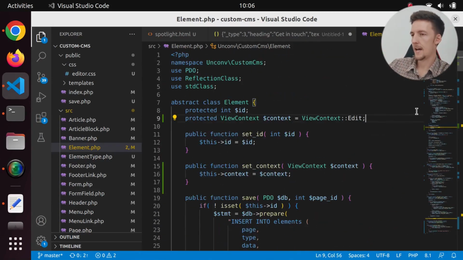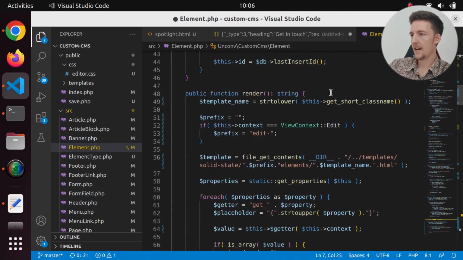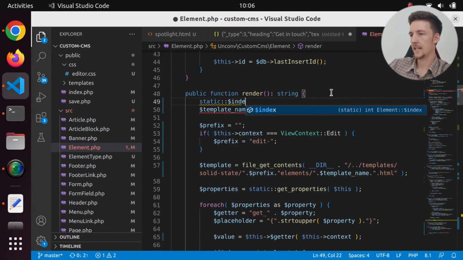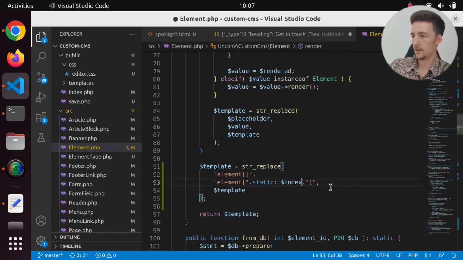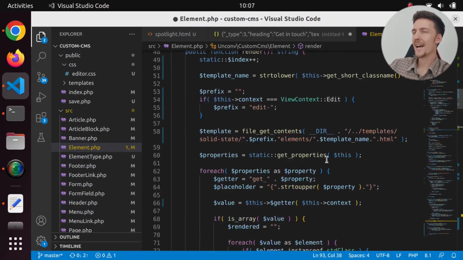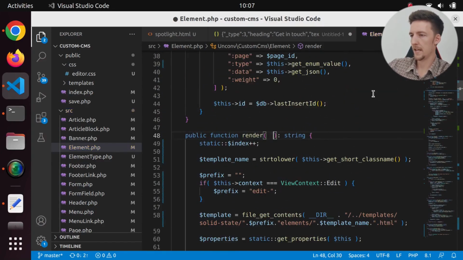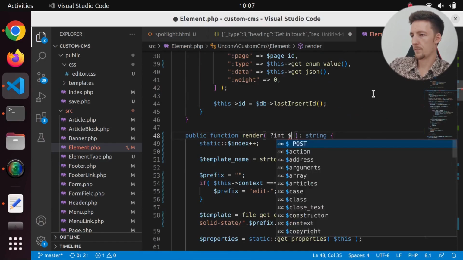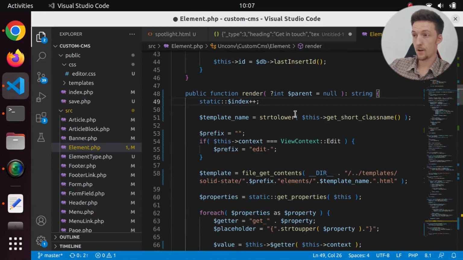So let's create an index here. Let's say public static index is 0 and it's an integer. And when we render, we will say static index plus plus. So now every time we render a new object, it gets a new index. And then we actually use this here. And then we have some nested elements, so we should pass to the render method the parent element as well. So let's do that. Let's say optional integer parent.